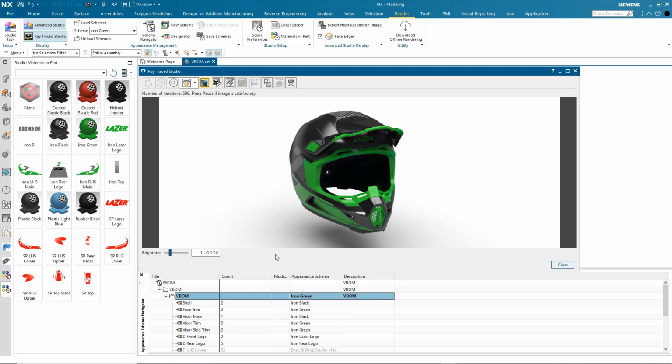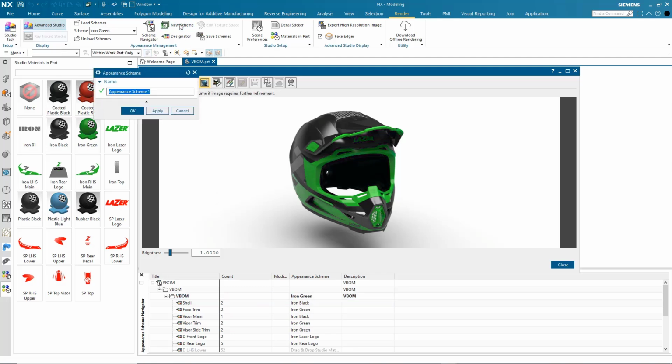So what about creating a brand new scheme? Well, it's very straightforward. Here I'm just going to pause my rendering, and then I'm going to select create a new scheme, give it a name, and once I've created it, it'll appear in the scheme navigator.